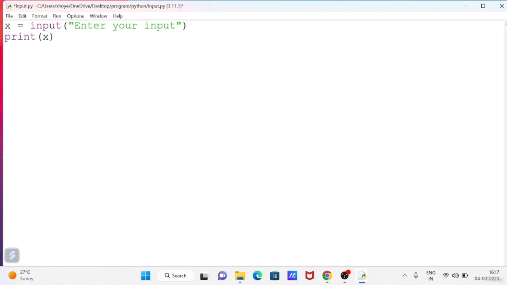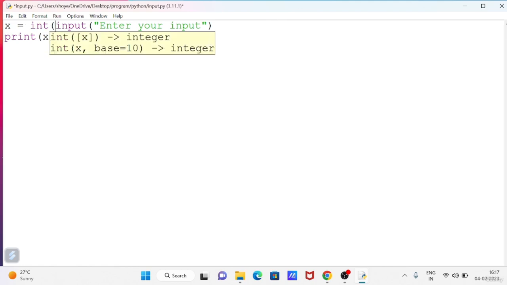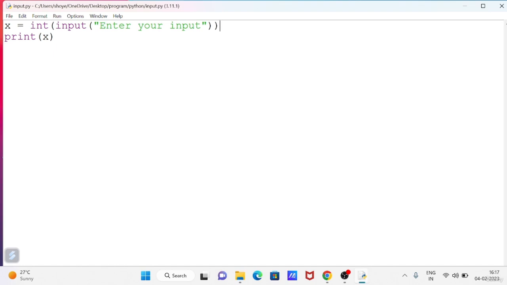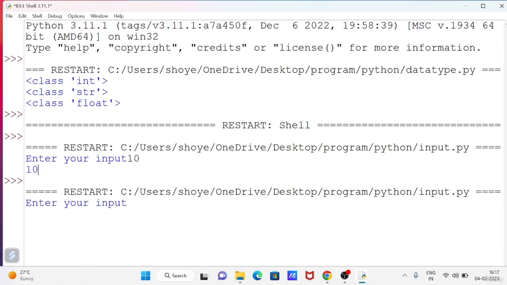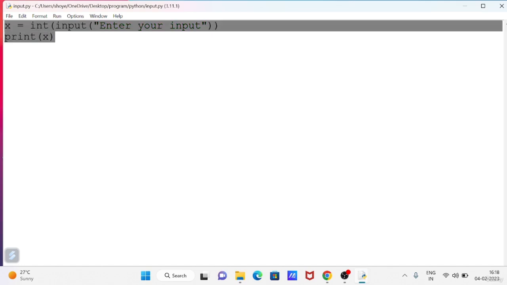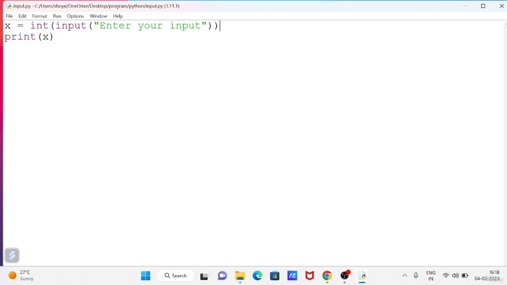But if you are taking a number as input, you have to specify the typecasting. You have to write this input inside the integer function. This will now take an integer. Run this and let's type here 50. This is now printing 50, and I am sure that you have some confusion here. So let's see, I am taking input under the integer, and I am taking input with just input, and the same I am writing 'Enter your input'.